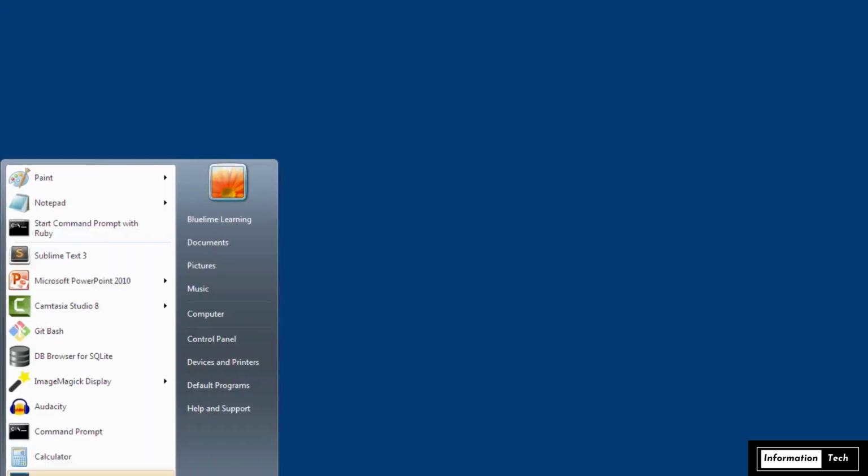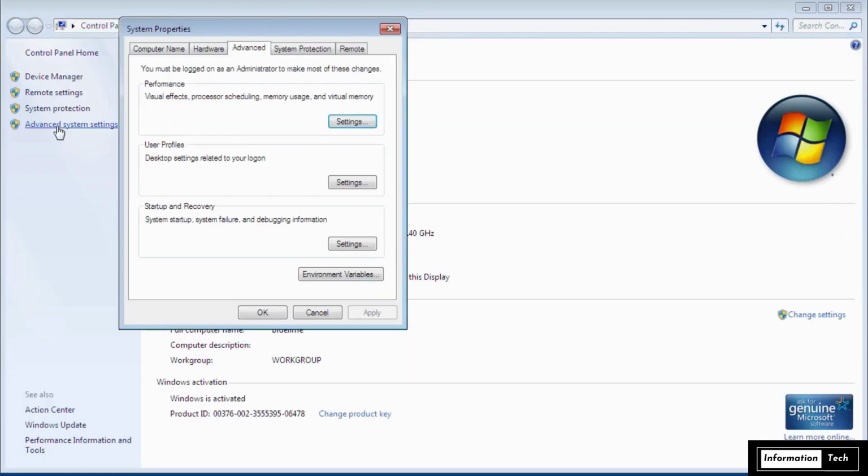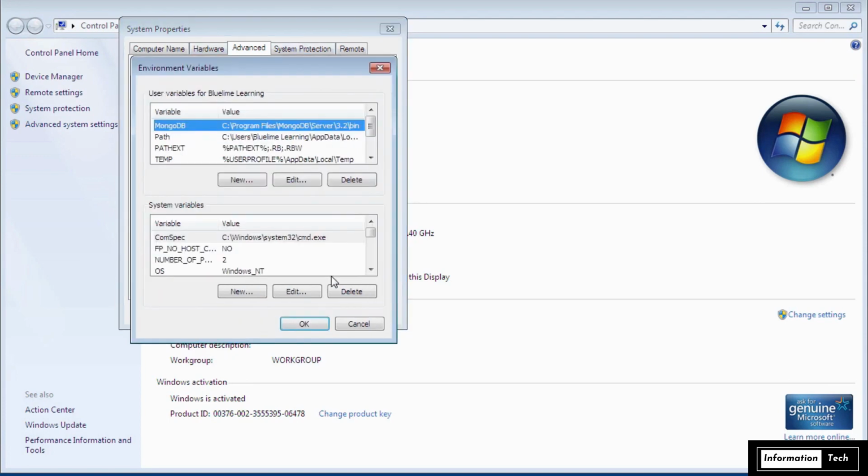So to access your environment variables, you just go to Start, right click on your computer icon and go Properties, and click on Advanced System, and within the Advanced System click on Environment Variables. Okay, so these are all the variable paths. Earlier on, when we set up the environment variable, I created a new variable called MongoDB, and in the value I copied in the path to where our MongoDB files are.